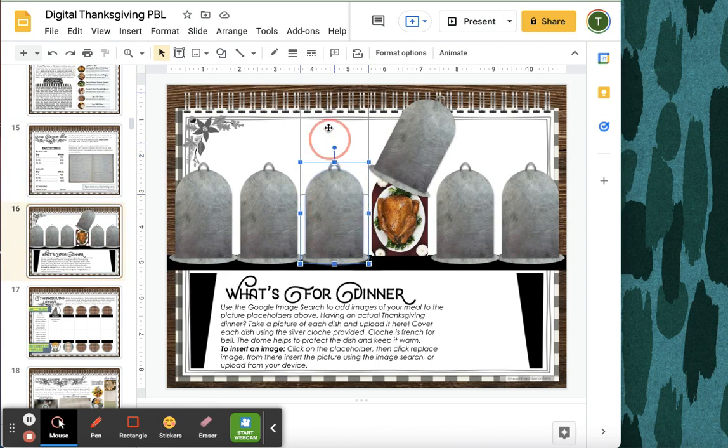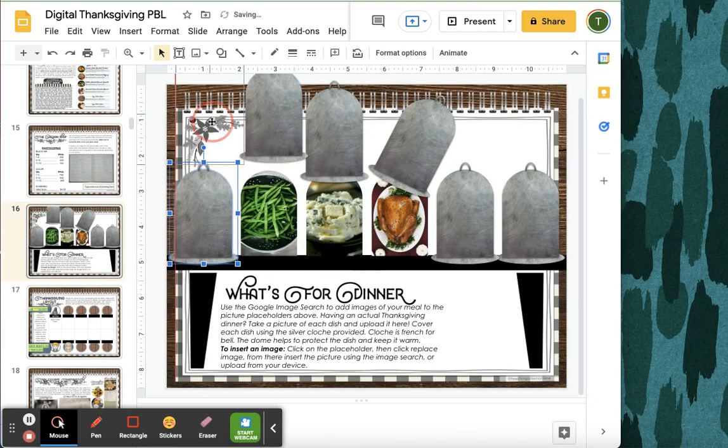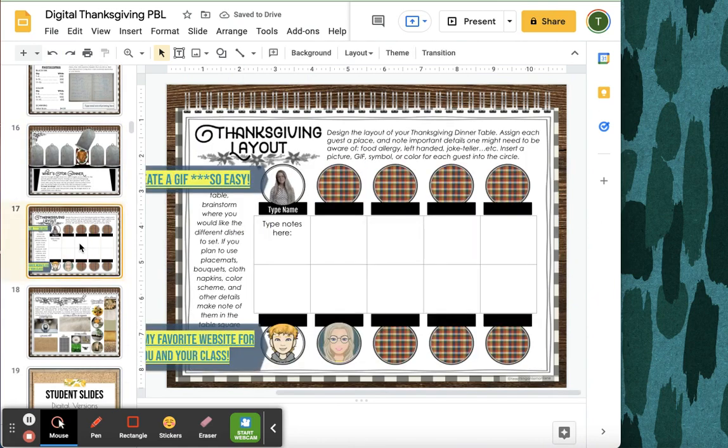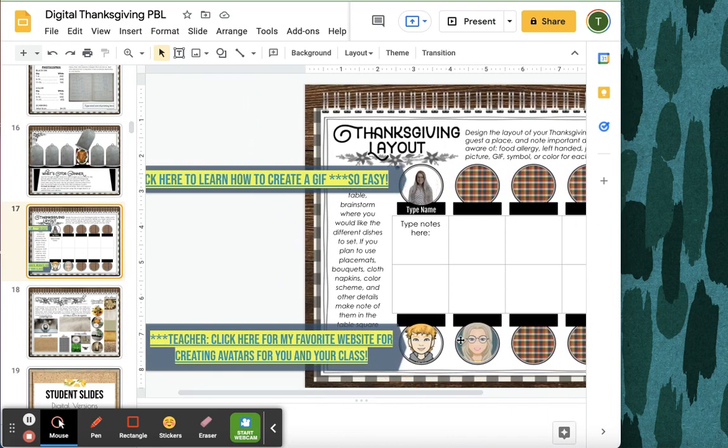This is another fun activity that they can do digitally where they insert a Google search image into those picture placeholders, and then you can cover them up with our fun little things there. Let's go into our Thanksgiving layout. These are just some fun options that students can do. You can insert their student avatar. And if you haven't used this website yet, it's Pixton, and it's my favorite website to create avatars for your students. So make sure to check that out. That's a fun way to insert images into it.